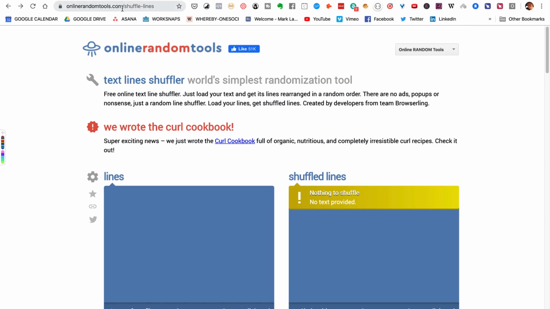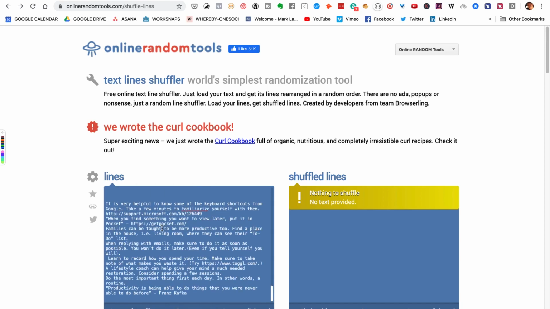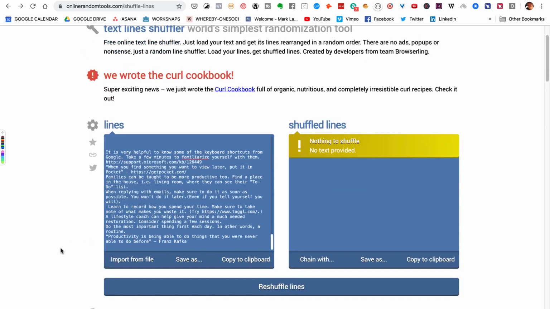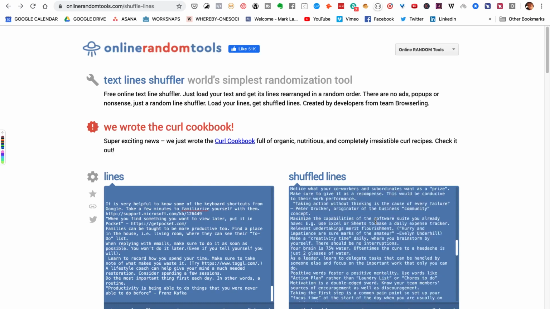onlinerandomtools.com, and this is /shuffle-lines. Okay, so that takes you to this page. Then I'm going to click in this box here and I'm going to paste. So paste them in there and then just scroll down slightly and you can see this button here, and all I do is click on that and it's completely reordered the whole list.